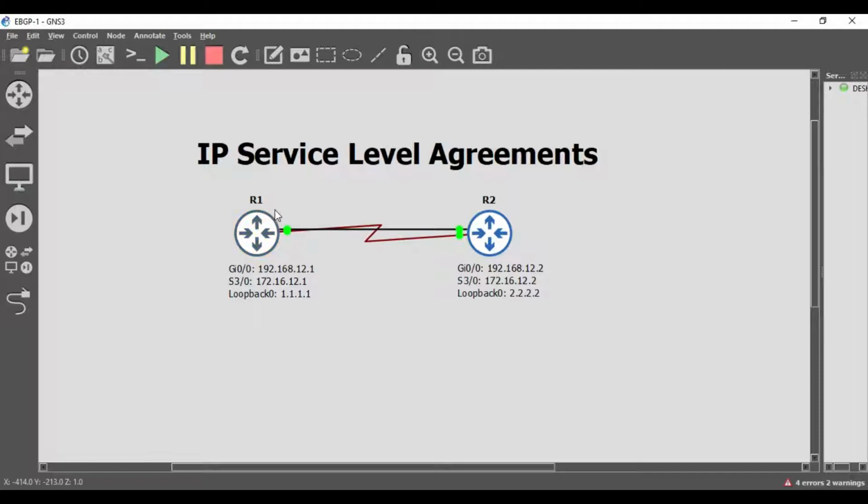So we have two routers. We got R1 and we got R2. They're connected over two links. They have a gig link, they have a serial link. This is the IP address of router 1's gig link. This is the IP of his serial link. And this is the IP of his loopback. And on R2, this is the IP of his gig link, IP of his serial link, and the IP of his loopback.